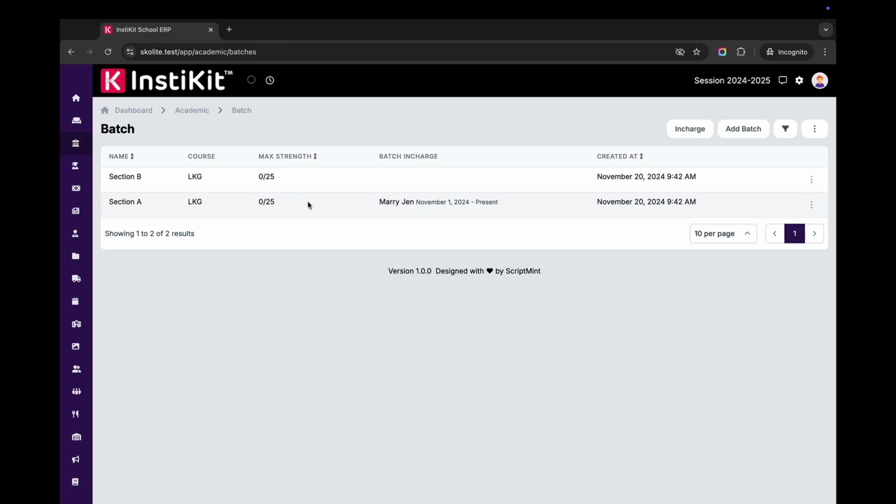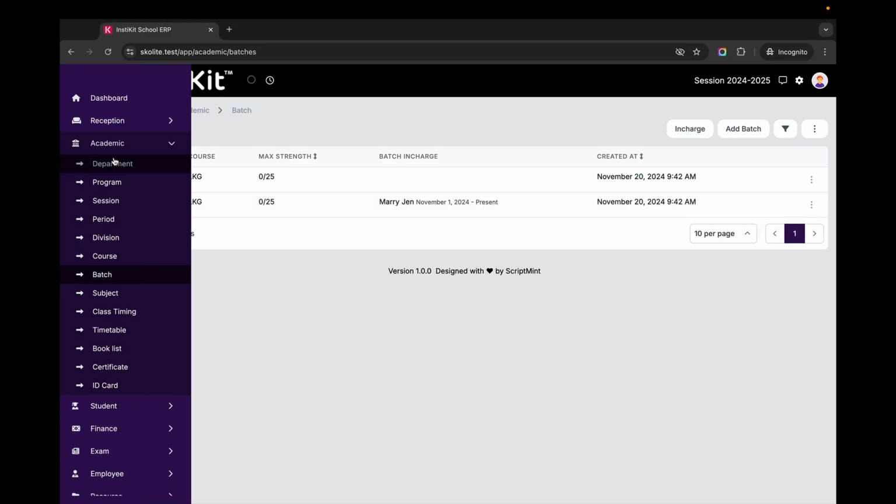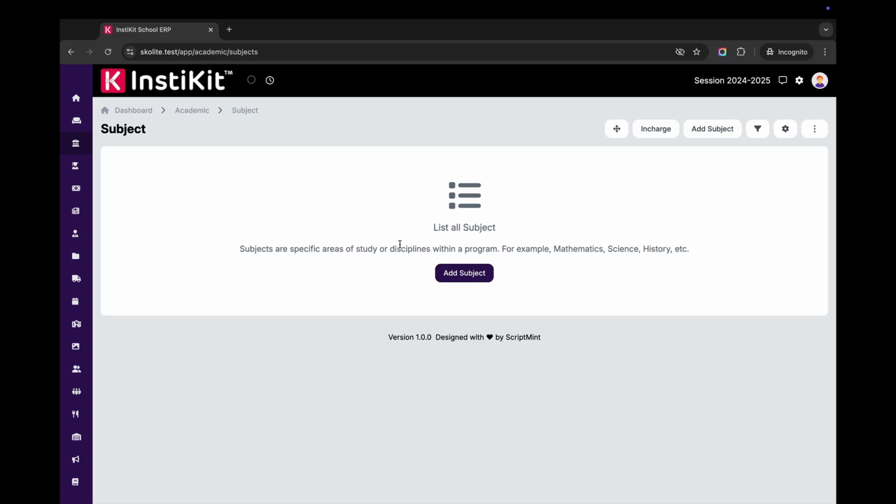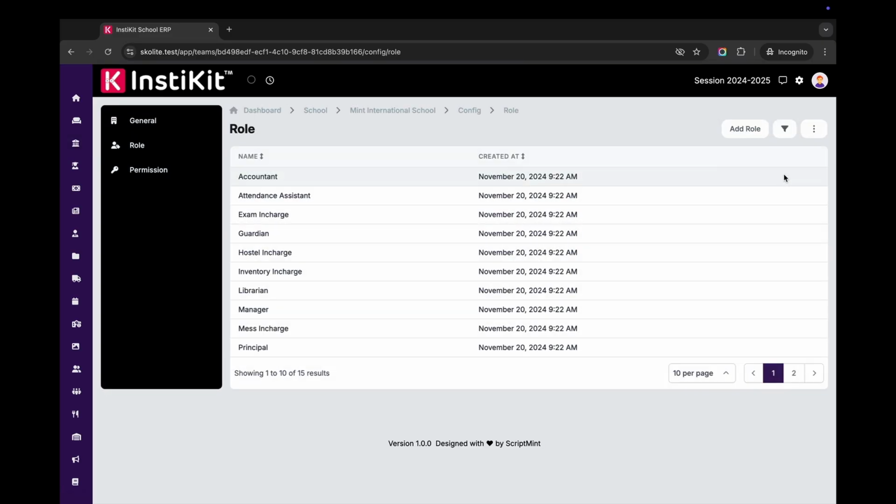Next we will explore the subject submodule. To access the subject submodule, you can go to subject menu from the left sidebar. User must have subject related permission, which you can manage from role and permission tab.